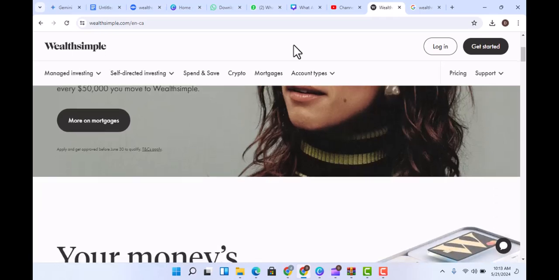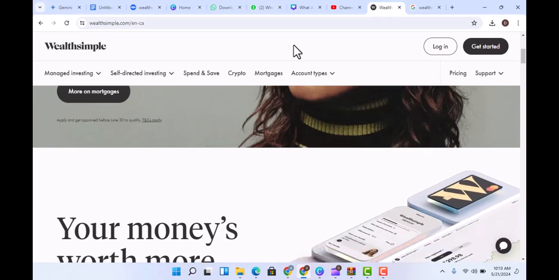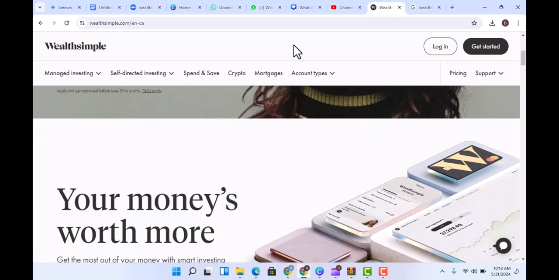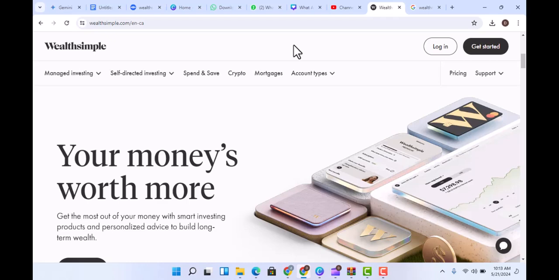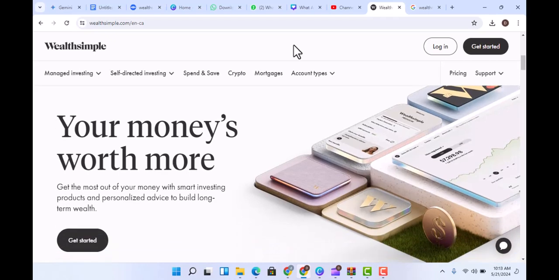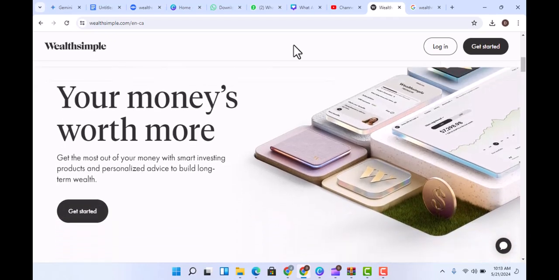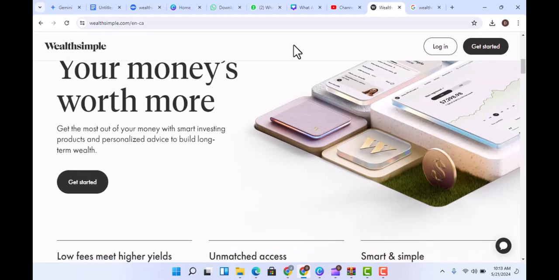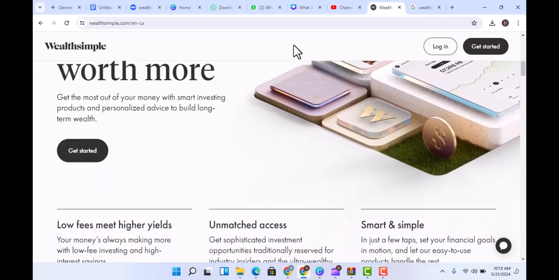So, how do you get a Wealthsimple email? There are a few different ways to do it. The first way is to sign up for a Wealthsimple account. When you do this, you'll be asked to provide your email address. Once you've done that, you'll have a Wealthsimple email address.